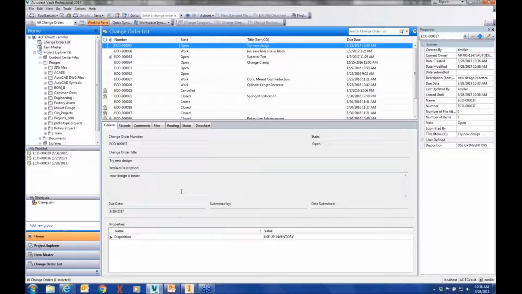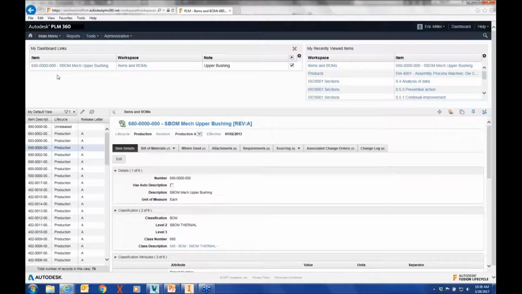And I keep saying PLM 360, I apologize. The new term is actually Fusion Lifecycle. However, when you go in there, it's interesting, Autodesk hasn't necessarily updated all of the terminology either. So you'll still see some remnants of PLM 360. That was the old name for this product.